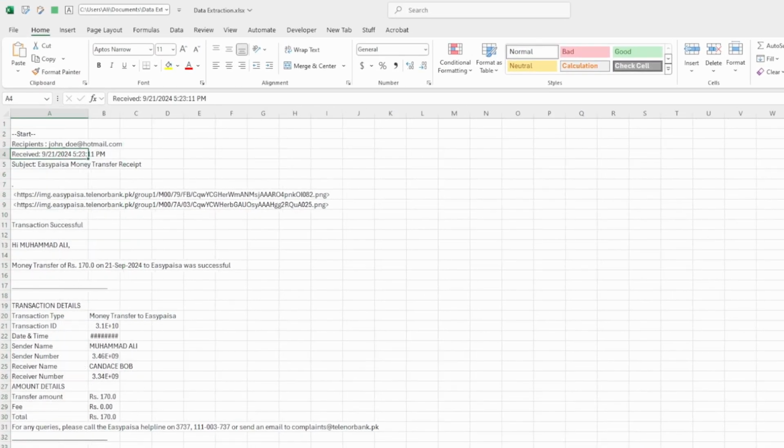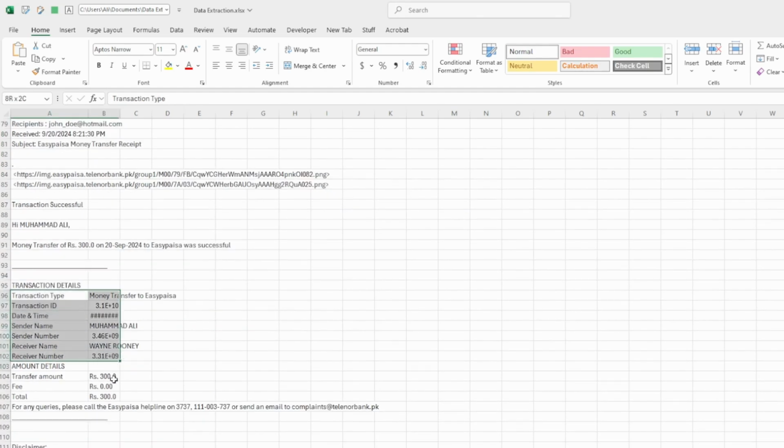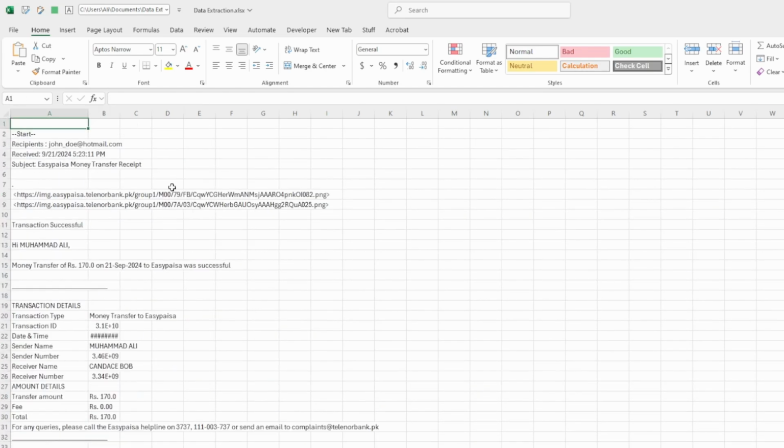And as you can see, the table data we were interested in has translated into Excel into a table format. So you have this data here from here till here. This is the data we are interested in for all of the different transactions. If we scroll down, so we have this one here, then we have this one here, and so on and so forth.